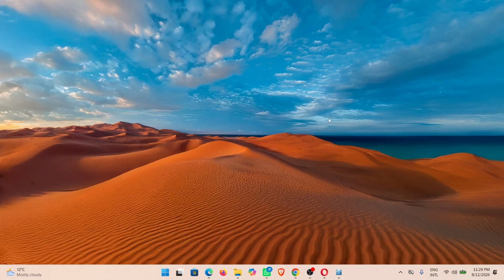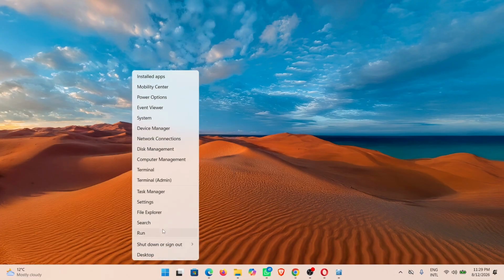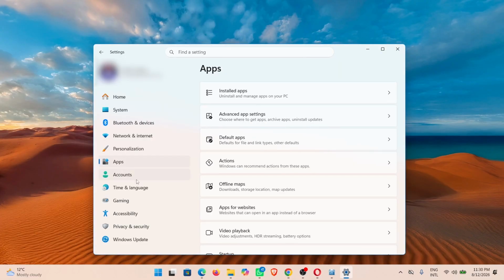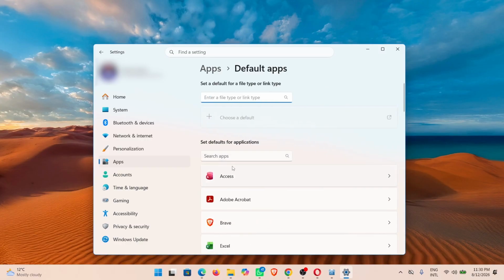For you to do that, just go on your Windows icon, right click, go on settings, under here go under apps, go under where it says default apps. Here you can choose a browser. For an instance, I can say Google Chrome.